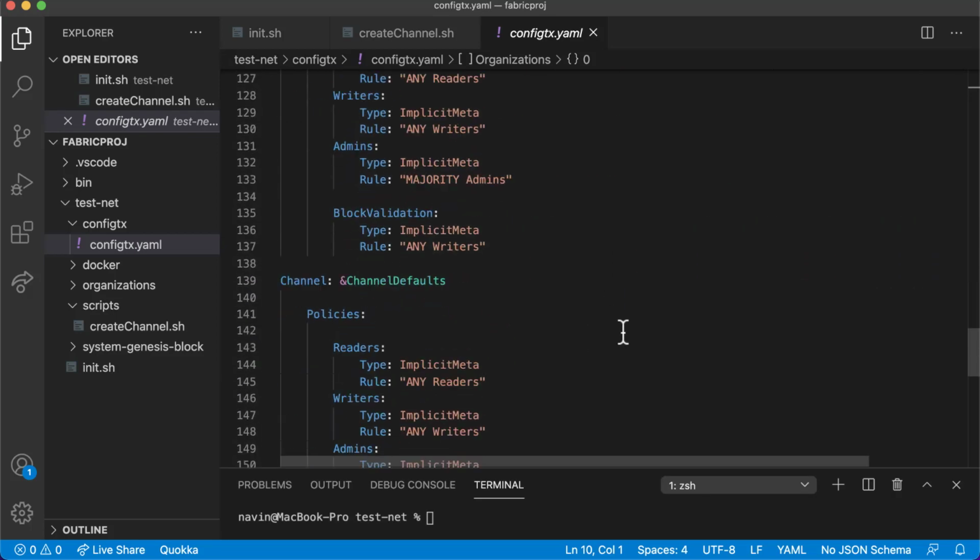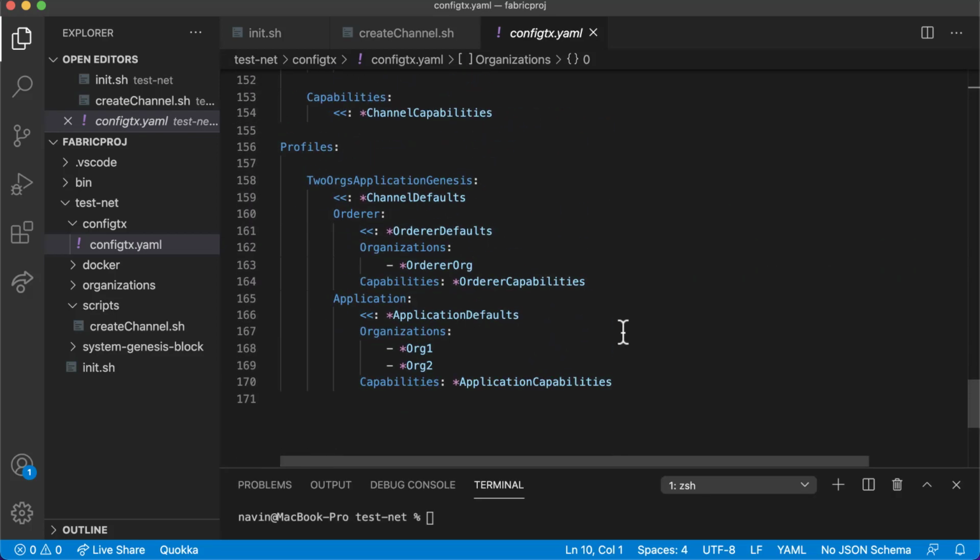Let's start. Maybe let's not explain everything in this video. Let's try to understand the basics of it. So basically we want a profile. Now this profile is for three things: for the channel, for the orders, and for the application, right? So basically we have to set default values for the channel, for the order defaults and application.